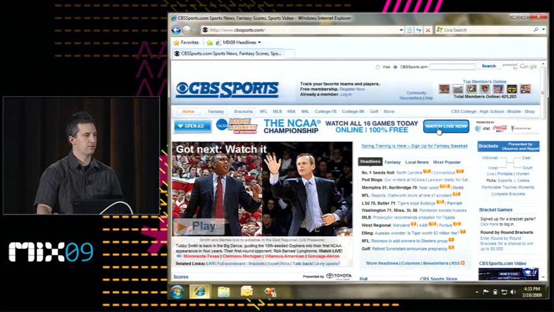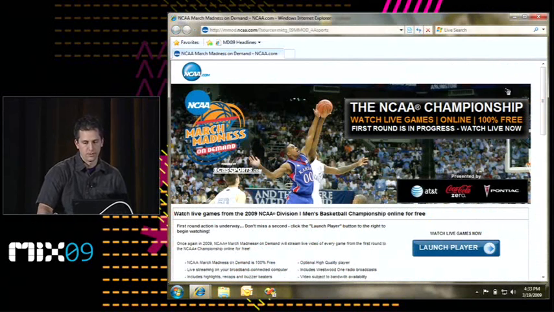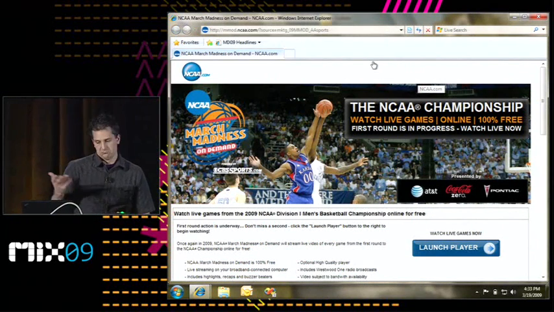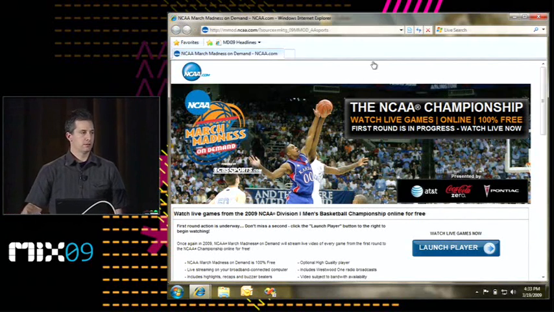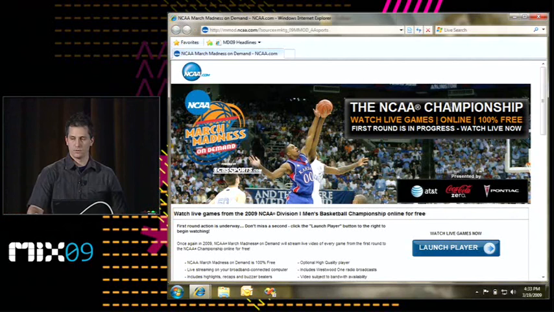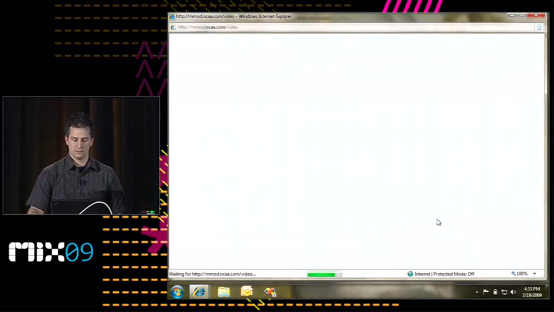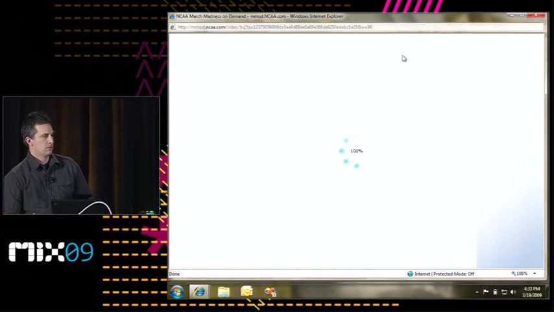And over time, they've evolved that. Over time, they've evolved that to include a little bit more information, but even today, the basic player that's on CBS Sports is basically just a Windows Media Player. We worked with them to provide a Silverlight-based implementation, and I'm going to walk you through a couple of those features. Go ahead and boot this up.